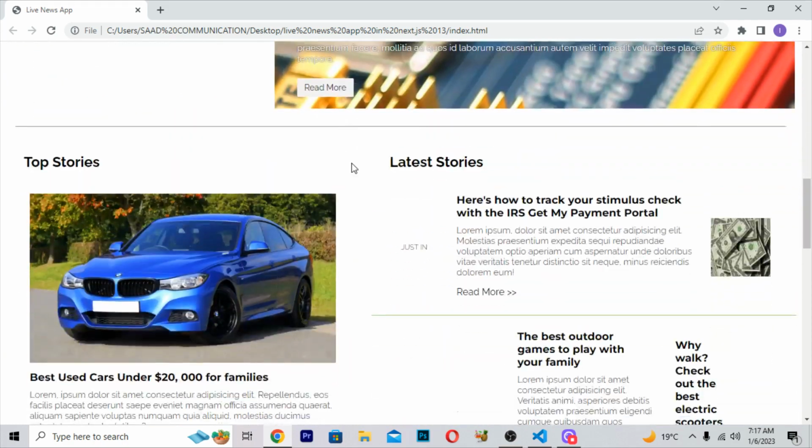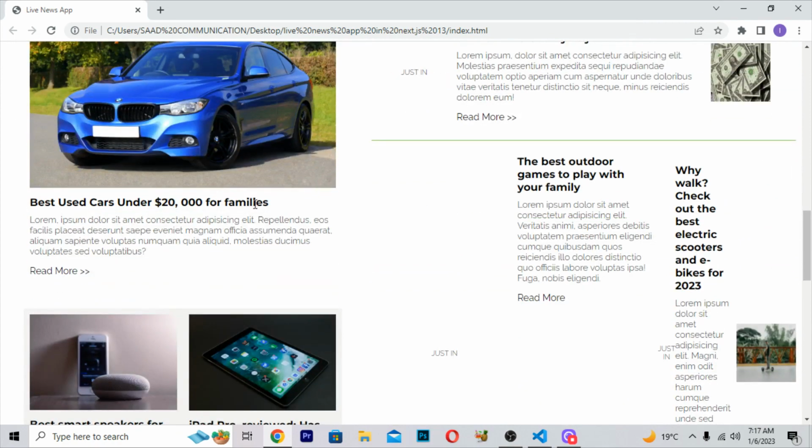Then if I scroll down, we are getting the top story section, in which at the left you will be getting a car image which says best used cars at $20,000 for families. You can read this paragraph here. I've written a lorem ipsum paragraph. You can write any other paragraph about cars if you want. Down we are getting the read more button, which is looking good, and it also has a greenish hover effect which is looking awesome.